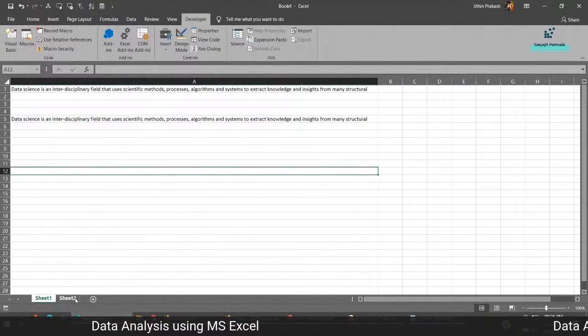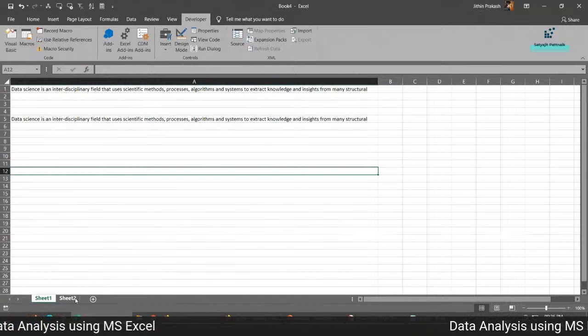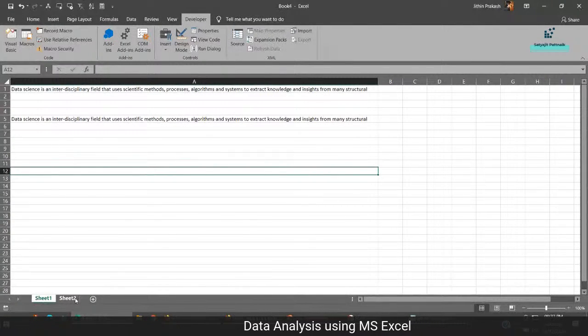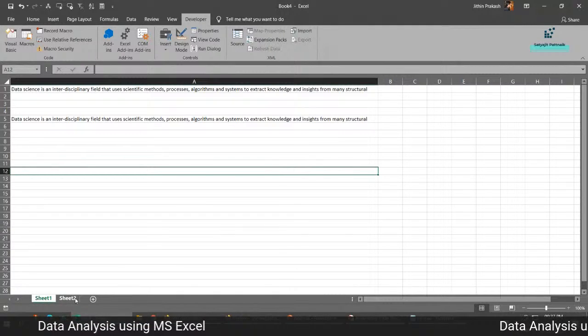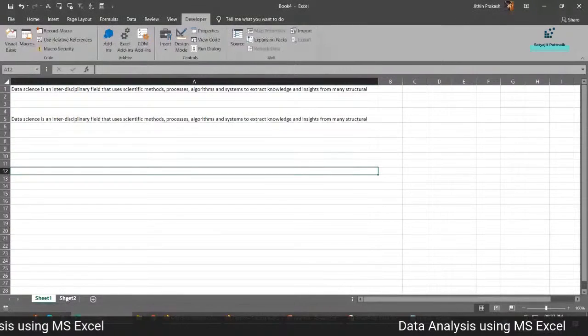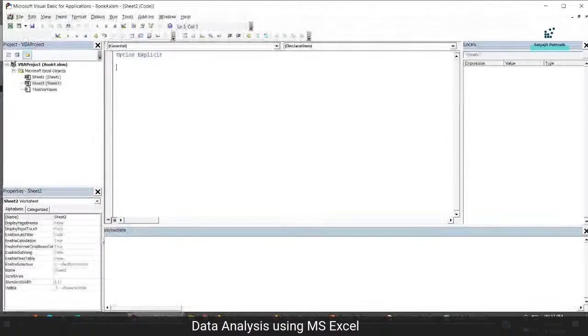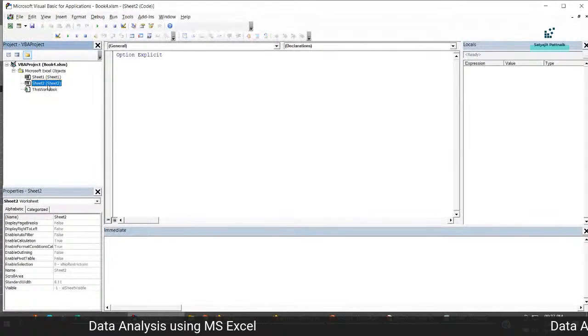There's another method, very easy to use. Most of the time, Alt will not work in most of the systems where you have the display option configured, and if you don't have a second Alt button. In that case, you can directly right click on any sheet and click on View Code. It will take you to the particular sheet.